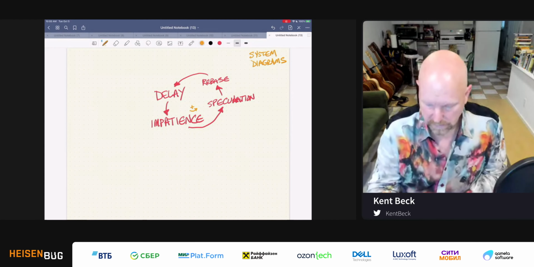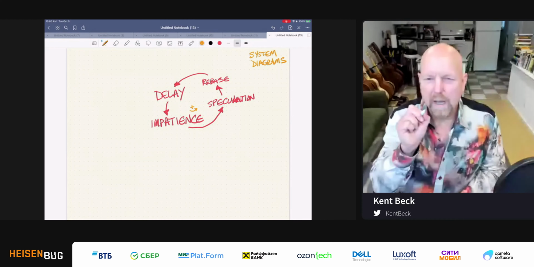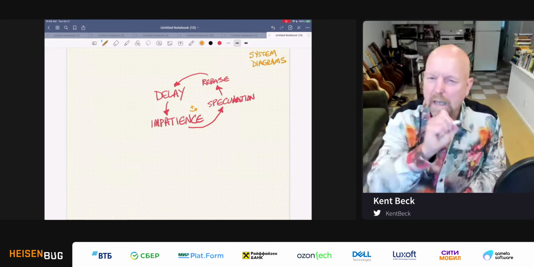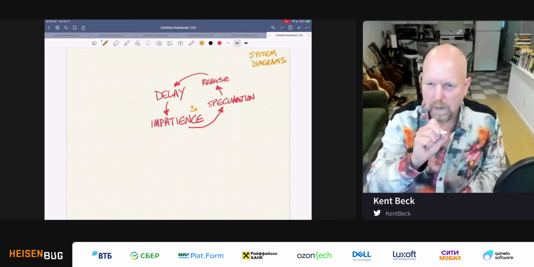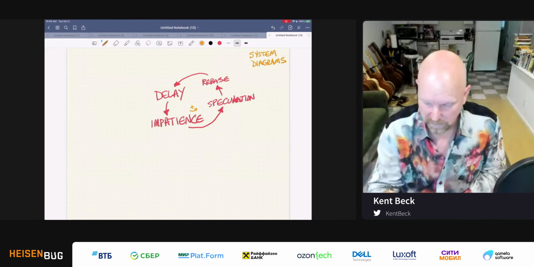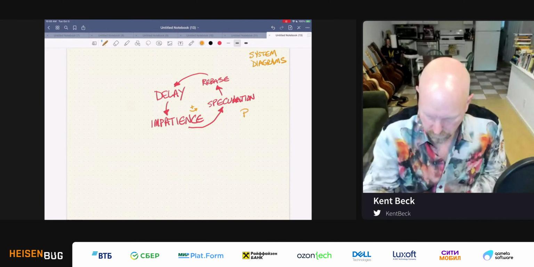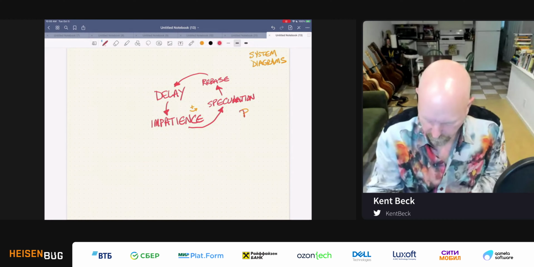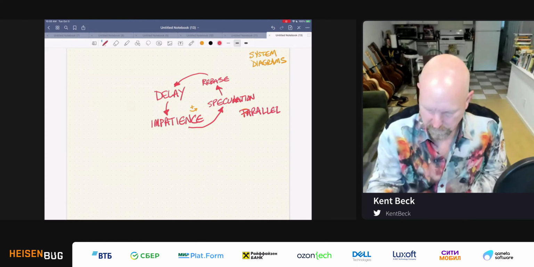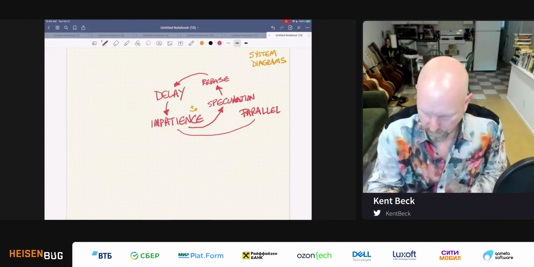Another response to delay is that maybe I'm not going to work on top of the same diff that I'm waiting for. I'm going to start something else completely different. So I'm going to work in parallel. I'm going to switch content. I'm impatient, so I'm going to work on something else that also needs to get done.